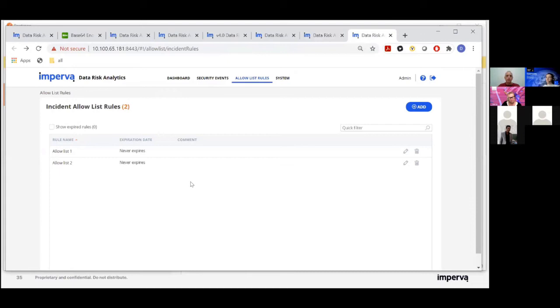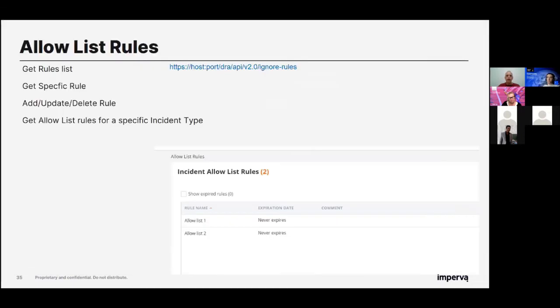Allow lists, or what was once whitelists, we can configure those via API as well.